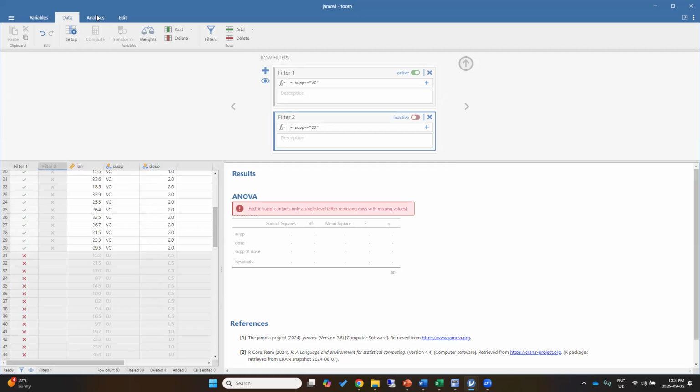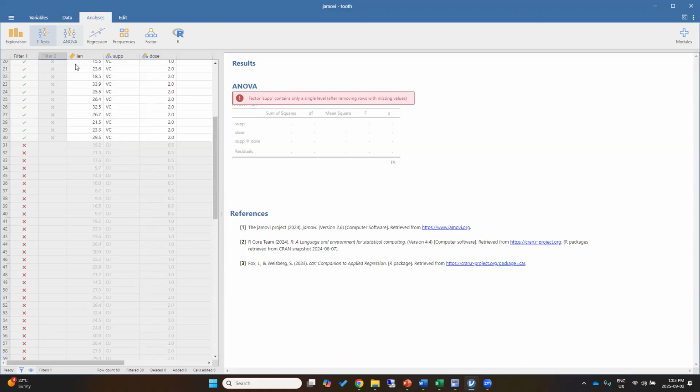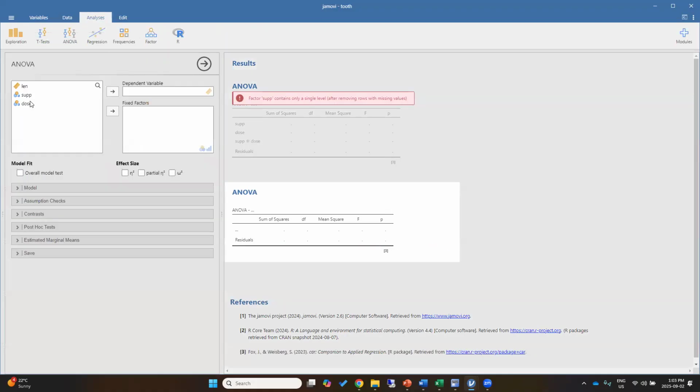So then when I go, okay, let's do an ANOVA, where I want to know the effect of dosage on length, it's only doing that within the vitamin C condition. So it gives me that output.